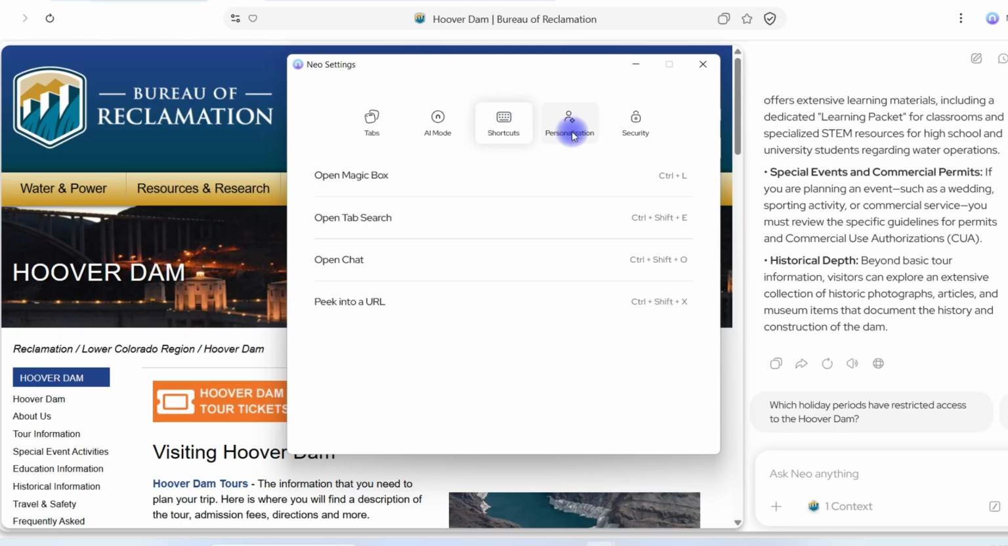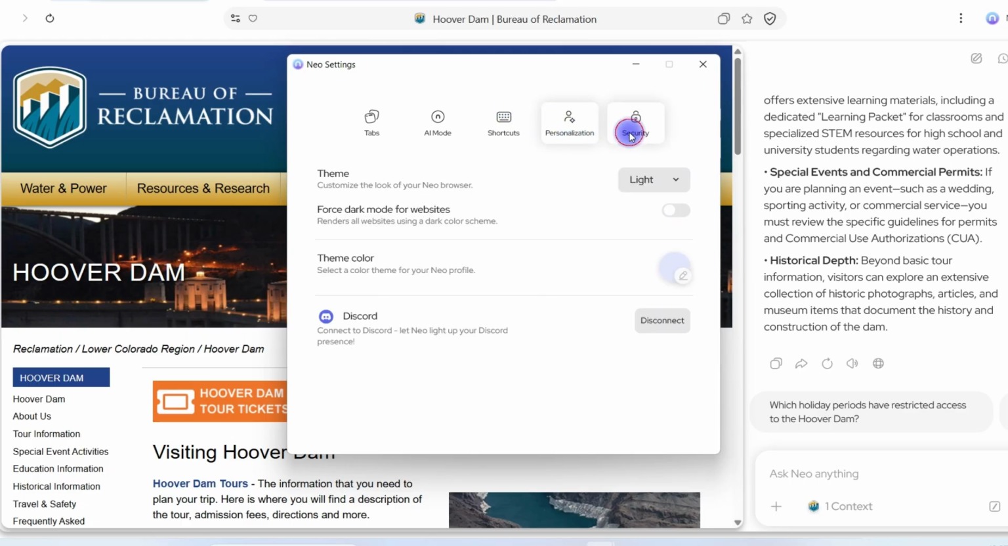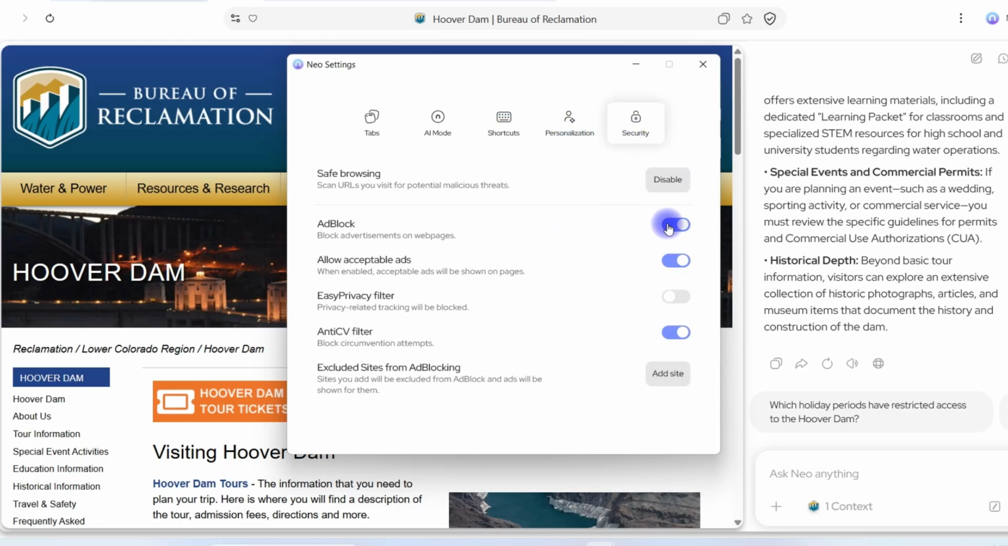You have some shortcuts, you have some personalizations, and you have some security aspects in that you can enable the ad blocker and it will be able to block any ad on any website.